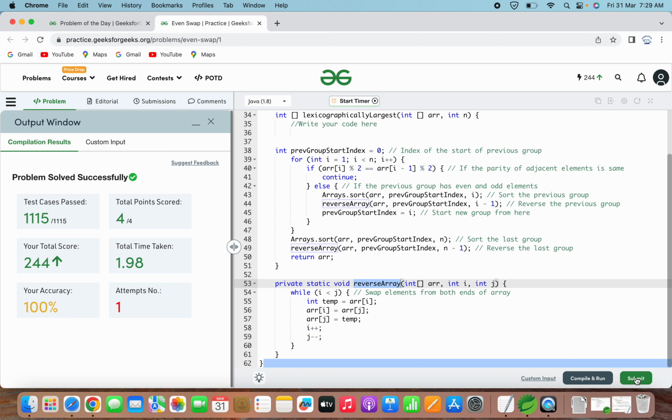Talking about the time complexity of this solution, it is in the order of big O of n log n, where n is the length of the input array. The main outer loop iterates over the input array once, which takes big O of n time. Inside the loop, we have a condition that checks the parity of the adjacent elements, which takes big O of 1 time. If the condition is true, the loop continues without performing any operation. If the condition is false, we sort and reverse the previous group, which takes big O of g log g time, where g is the size of the previous group.